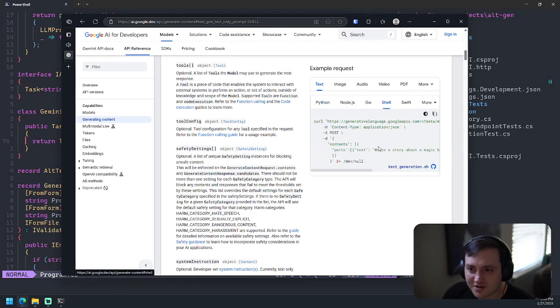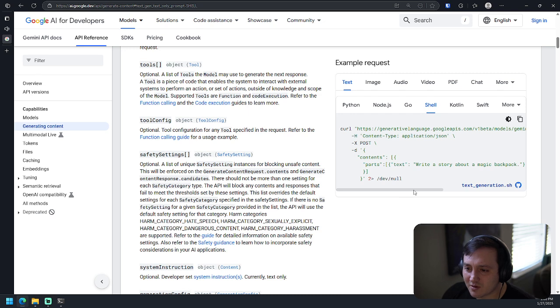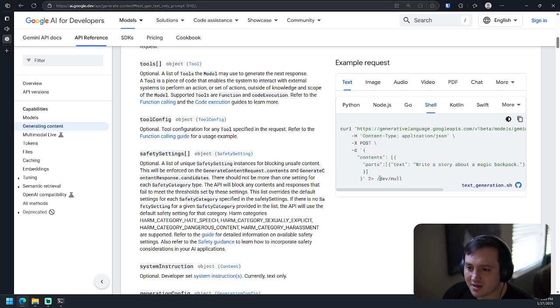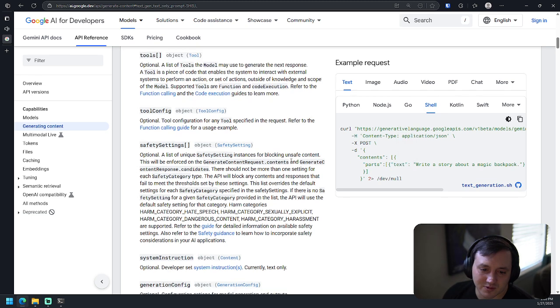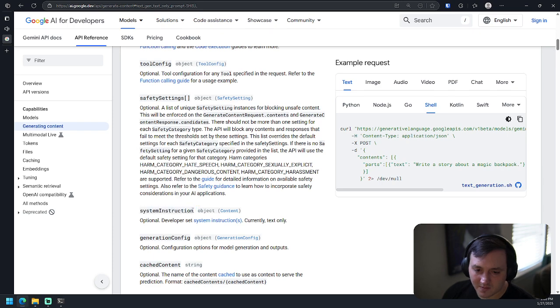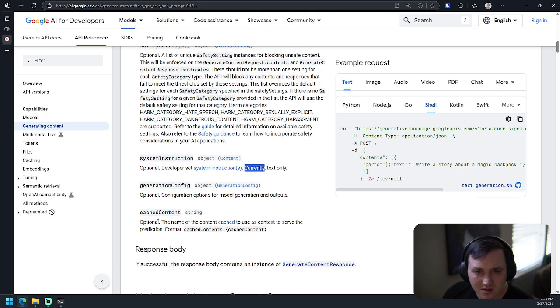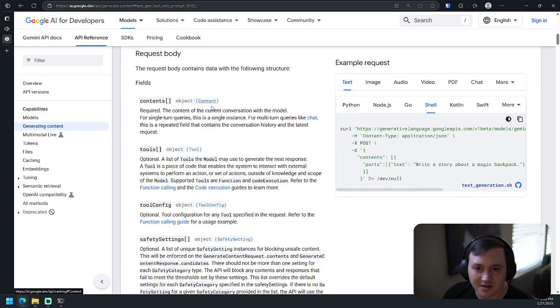Let's see. They have shell examples. We'll make this a little bigger. So this is basically what we need to do. Specify the model that we want to use, specify our key. And then instead of it being text, actually, we're not going to have some text, we're going to have a system instruction. That's our alt text prompt. And then we are going to have some content. And I'm guessing this can be more than just text. So let's open this up.